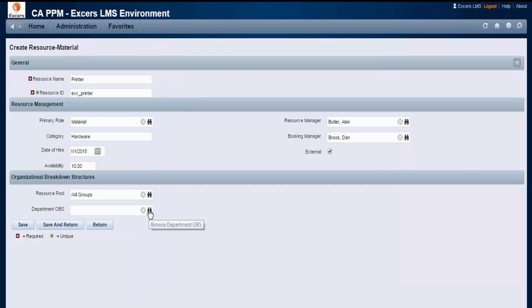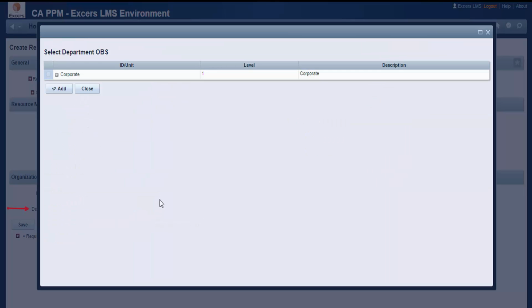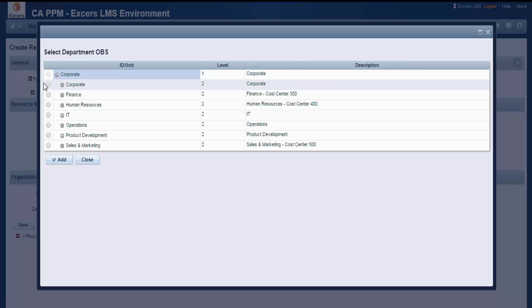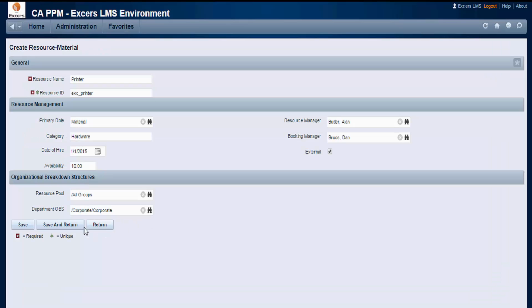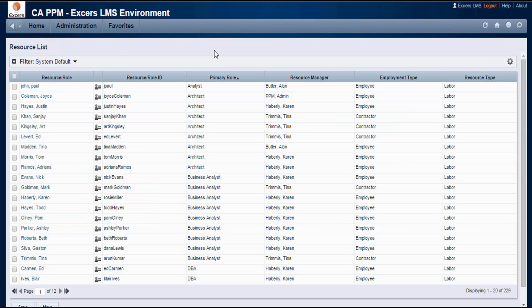Click on the Browse icon corresponding to the Department OBS attribute. A pop-up will appear with the current Department OBS structure. Select the level as per the hierarchy. For this example, select Corporate and click on Add. Click the Save and Return button to save the changes and exit. The non-labor resource is now created and can be staffed to projects.